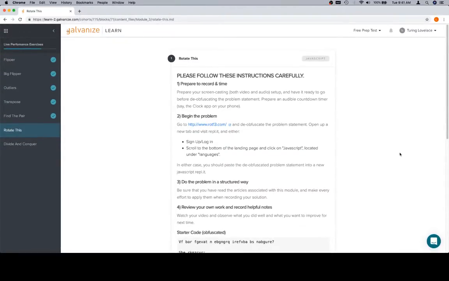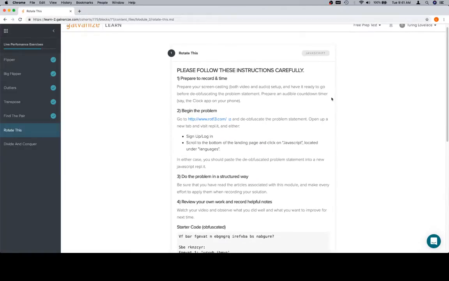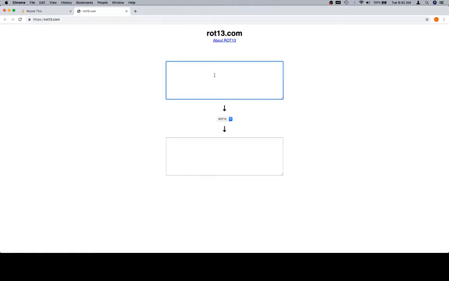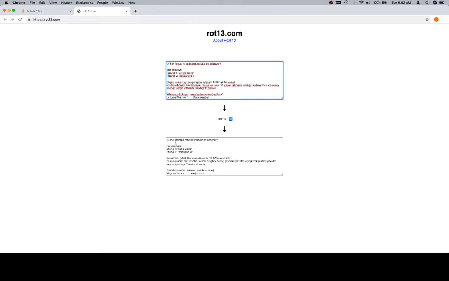Hey everybody, welcome back. This is Rotate This for the live performance exercises in Module 3. Not going to record or time, but you should. And we're going to go to Rot 13 to deobfuscate the problem. So we'll come down here, copy the starter code, which is obfuscated, and put it in here. Okay, is one string a rotated version of another?